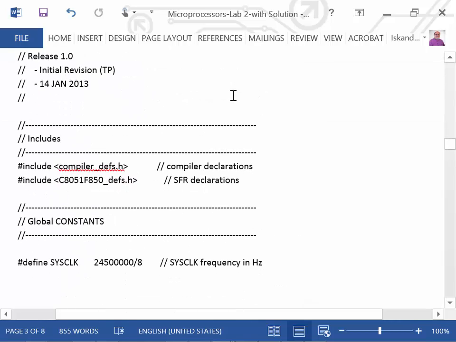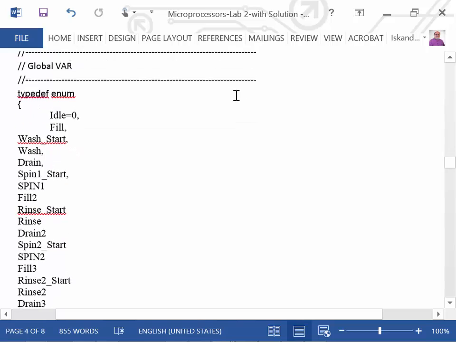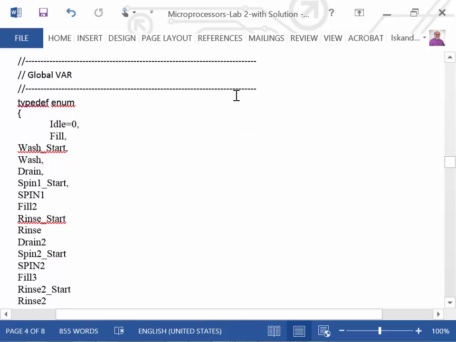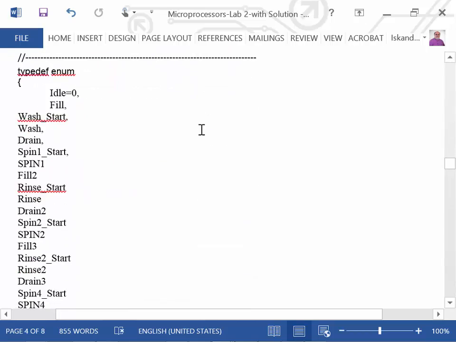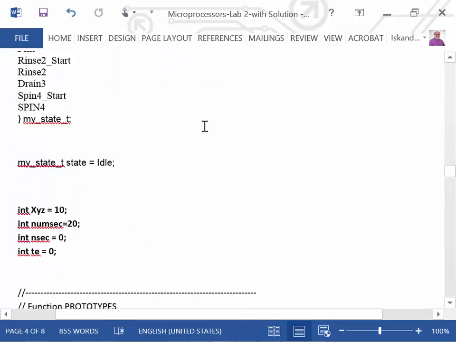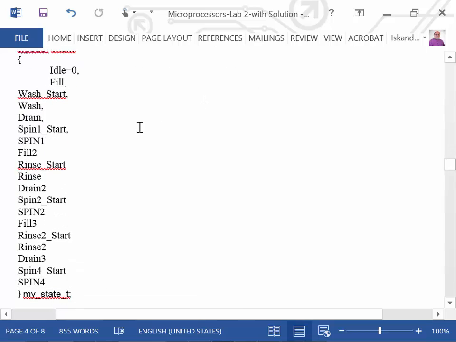So I go into main right here, and I'm going to define our type right here. And I list here, now I added some states. You'll notice some states have been added: wash start, spin start, rinse start. Any place that there's a timer, I added a new state. The reason I added that new state is to start the timer.